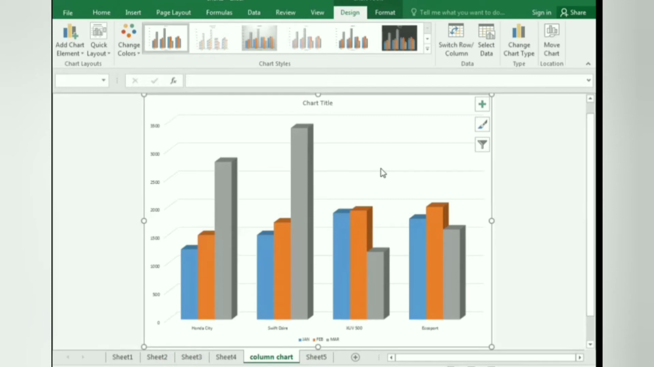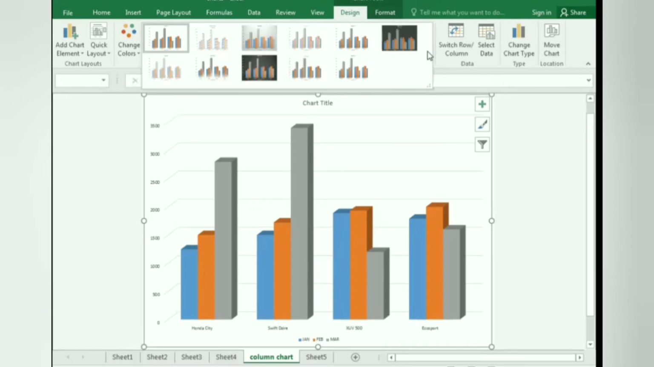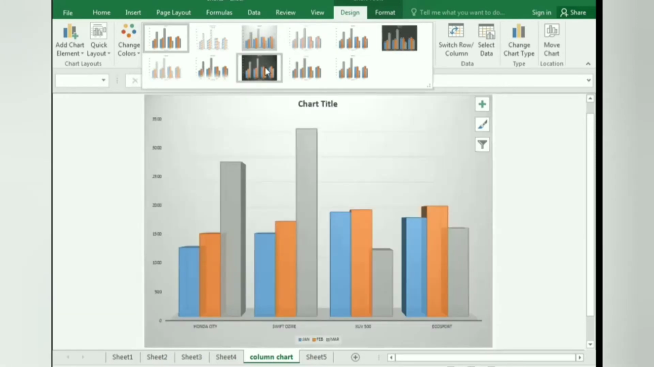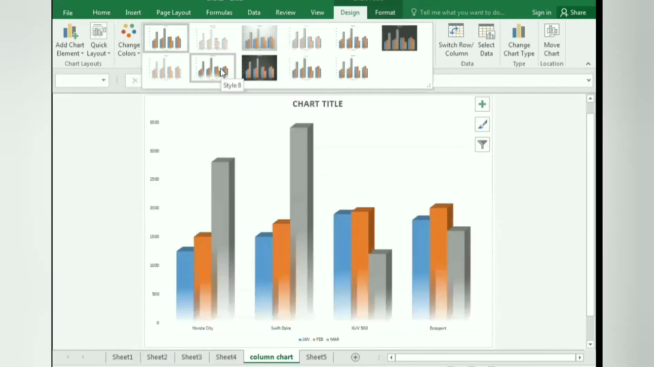Now students, again select the chart, go to the design tab. Here are some chart styles option. So click on it, you will get different chart styles. I'm selecting this style.